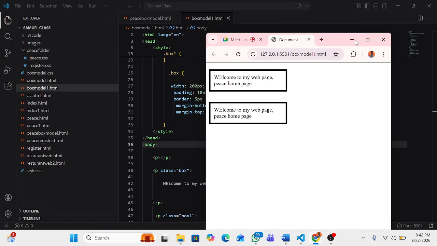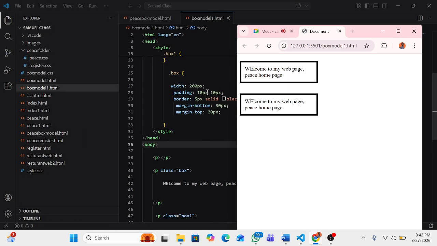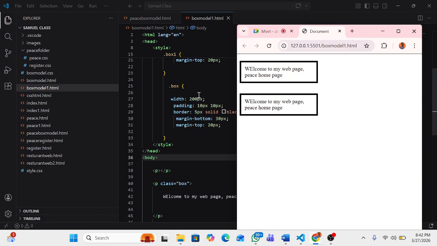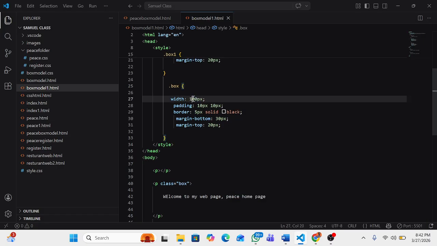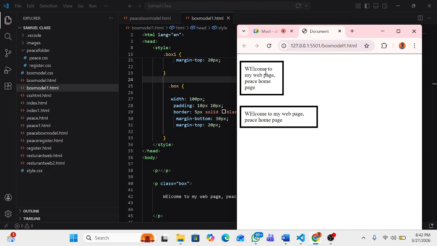So for the first one, let's say the width should be 100 pixels. You see the width of the first one has now turned to 100 pixels.